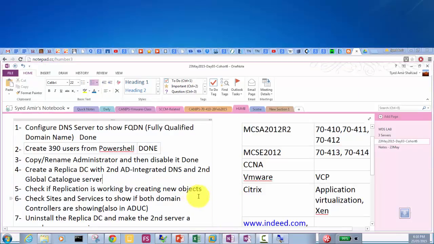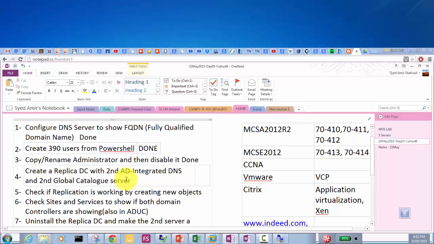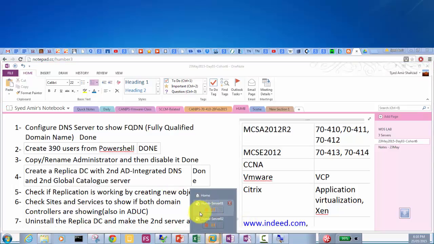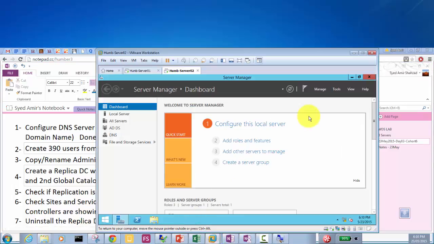So there's task number 4, which is AD integrated, and that is done. Next, check if replication is working by creating new objects. Let's not uninstall it. How do we check that both are talking? We add a user from the second domain and check that it should be there in the first domain. So I'm on the second domain controller.